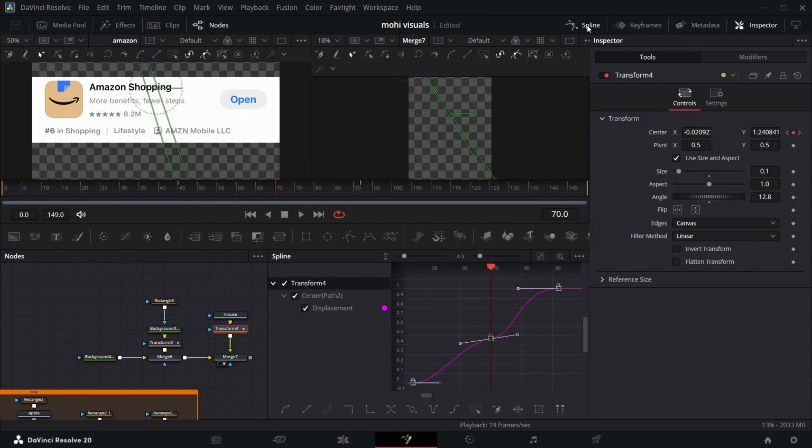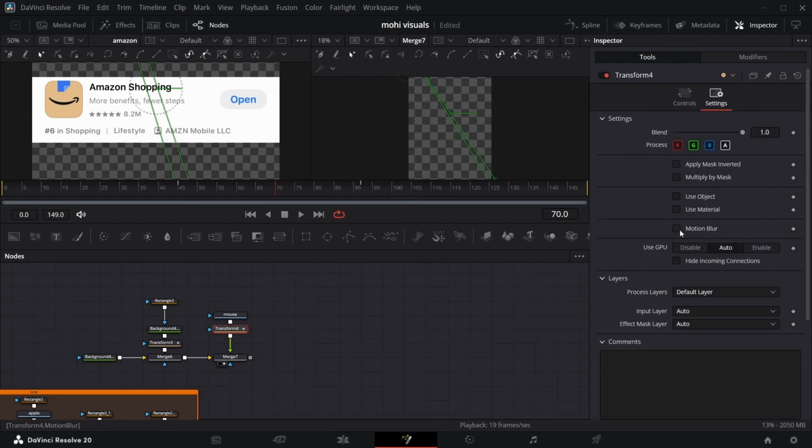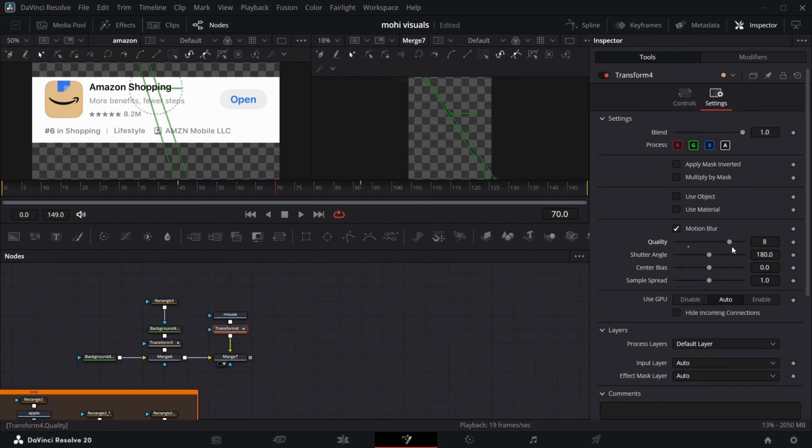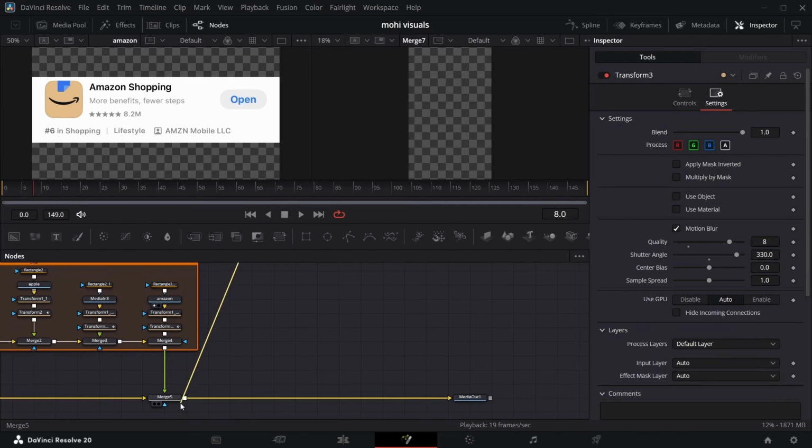Yeah, and one thing I forgot, you have to turn on motion blur for all of this. So I'm just going to uncheck motion blur, uncheck high quality, and check auto proxy. Now go to each and every one of these transform nodes and turn on a lot of motion blur. All of these Apple animations always have motion blur, and a lot of it. So I'm just going to connect this one here.